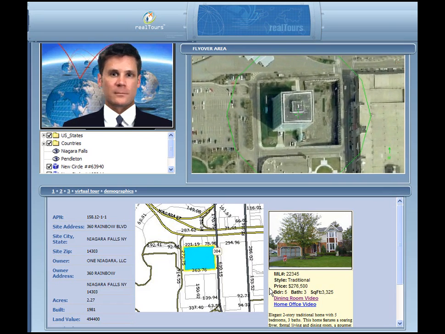360 Rainbow Blvd. The property is 2.27 acres, at only $276,500. This elegant 2-story traditional home with 5 bedrooms, 3 baths is an unbelievable bargain. This home features a soaring foyer, formal living and dining room, a gourmet kitchen with keeping room and fireplace. Guest room/library on main level. Spacious owner's suite with oversized closet.